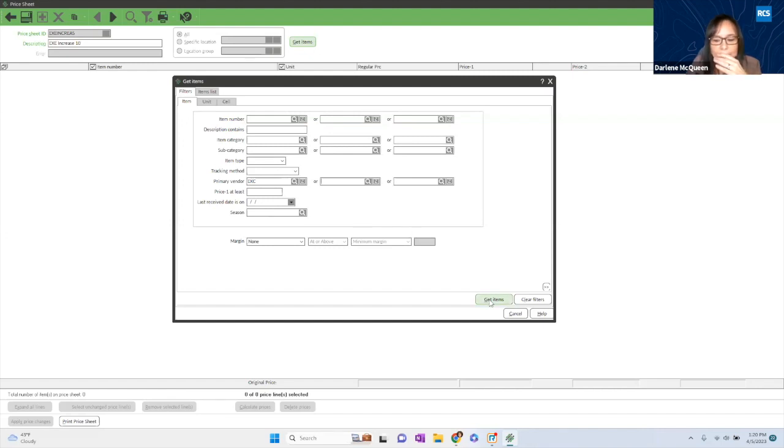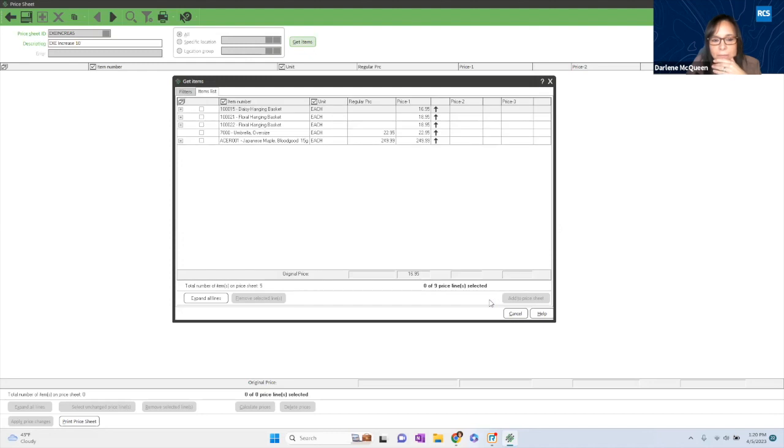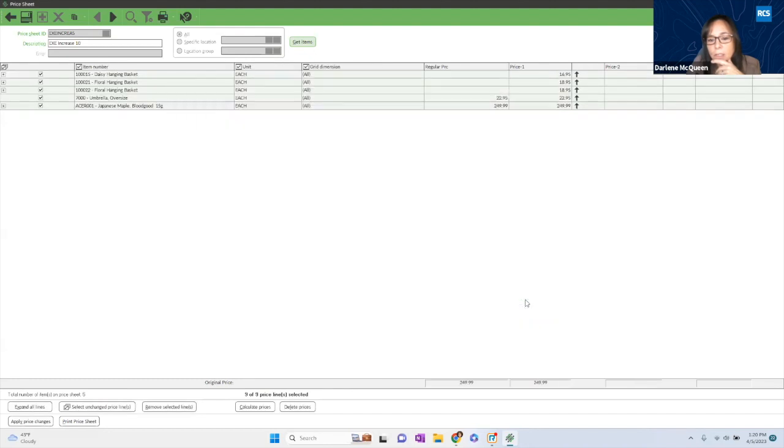So I'm going to go ahead and hit my Get Items button here. Okay, and so these are my items from Excalibur. I can click this, select all items, and then I can go ahead and add it to my price sheet. So this is my price sheet. All right, so these are all my Excalibur items.